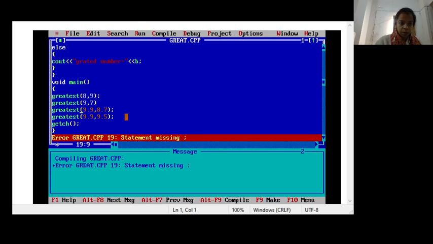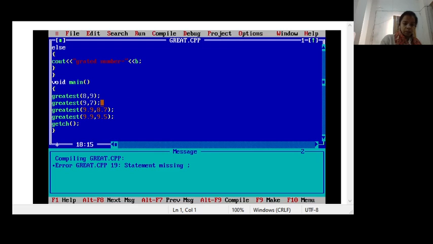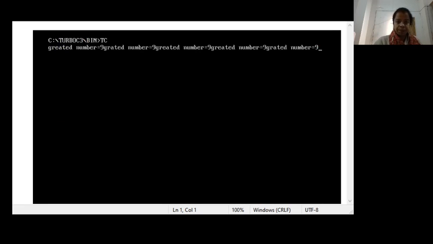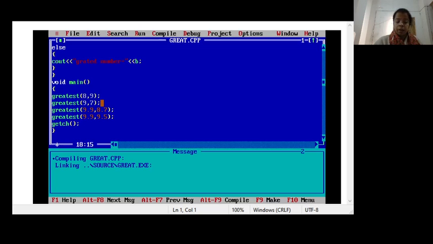One error. What's the error? Oh, semicolon is missing here. Look, it returns 9, 9, 9, 9 and 9. So here we can see that there is no differences or comparison displayed between the 9.7 and 9.9 and 9.5 here, and it returns the default result, that is 9.